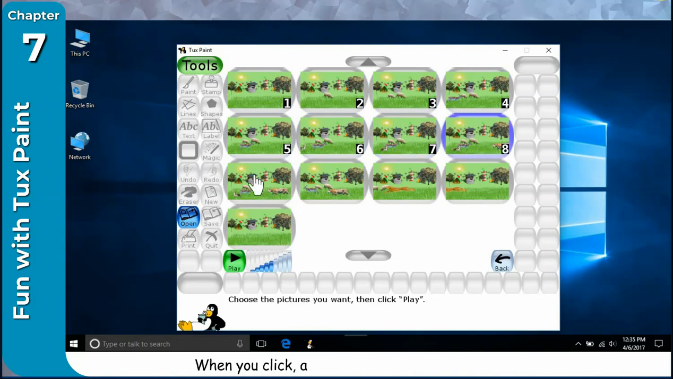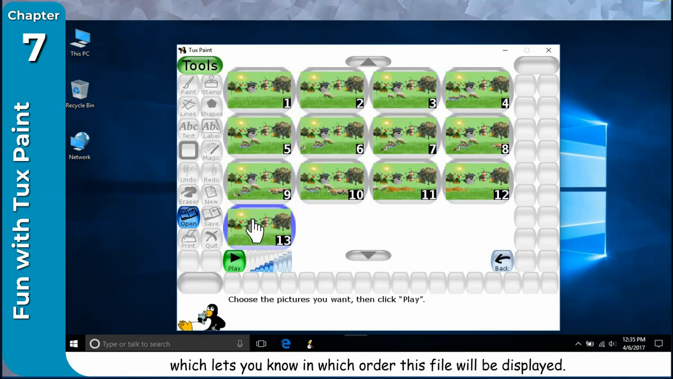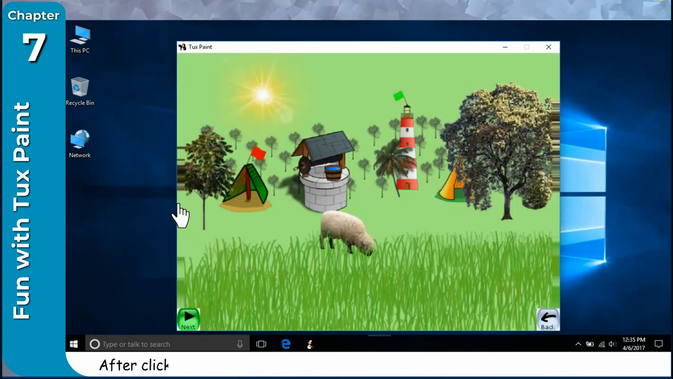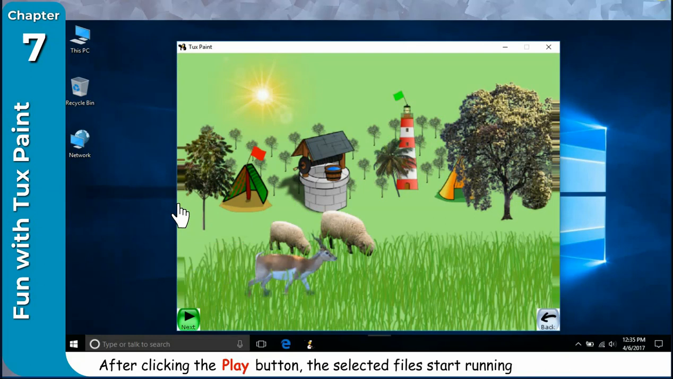When you click, a digit number will appear on the file, which lets you know in which order this file will be displayed. Click on Sliding Scale to adjust the speed of the slideshow from slowest left to fastest right. Click on Play button. After clicking the Play button, the selected files start running one after another.